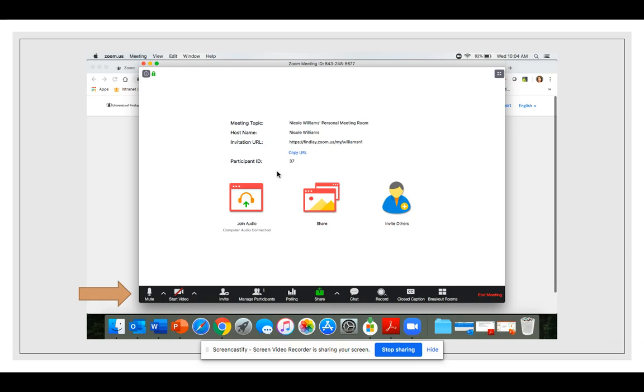The first thing I wanted to show you is the Zoom toolbar. That's the toolbar running along the bottom of your Zoom meeting. If that disappears, you just need to hover at the bottom and it'll reappear again. And then I'm just going to point out 4 important interactive components of Zoom.